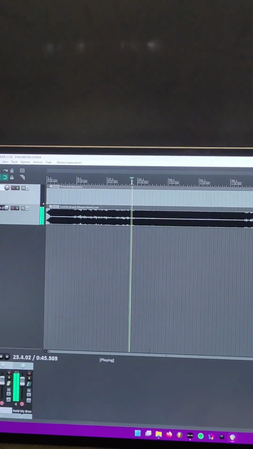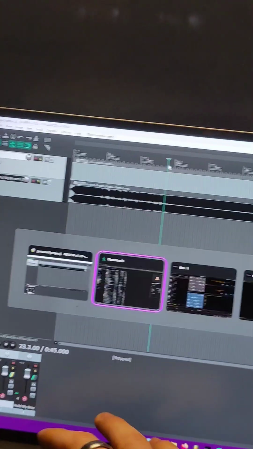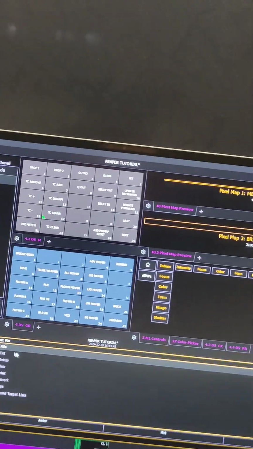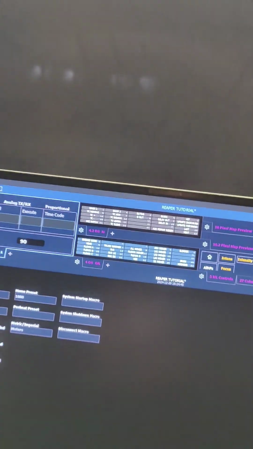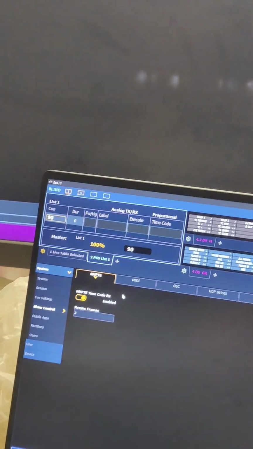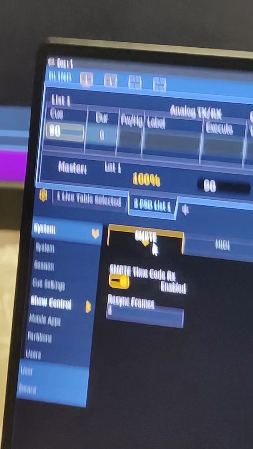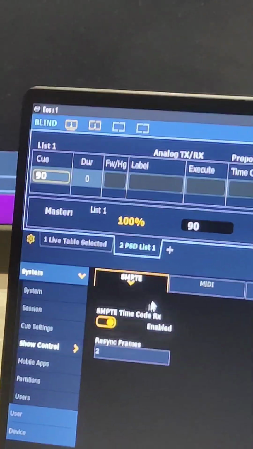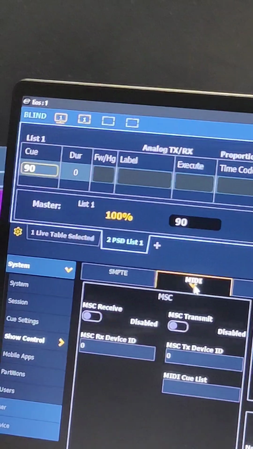Right, so Eos time. Have we got some setup bits to do? We're going to start in system show control. SMPTE probably isn't needed, but sometimes Eos is just weird, so turn it on even though that's not what we're using. We're using MIDI timecode, okay?